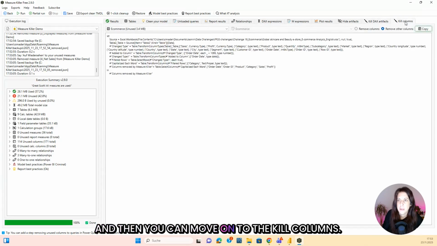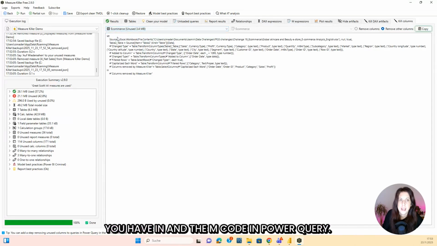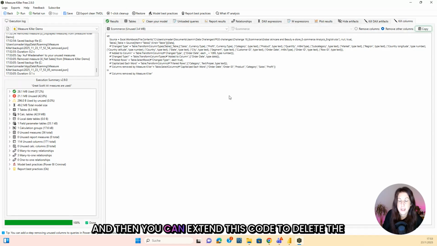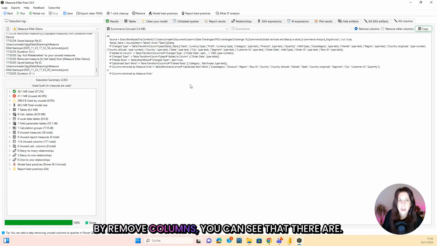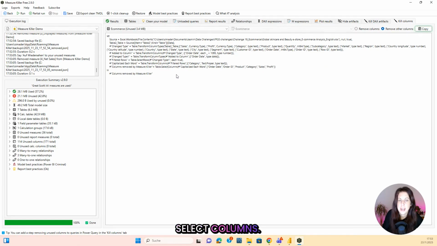And then you can move on to the kill columns. The kill columns tab shows you more or less the tables you have and the M code in Power Query, and then you can extend this M code to delete the columns that are not in use. You can choose between 2 options. You can choose remove columns, by which specific columns are removed, or you can click on remove other columns, and then you can use Table.SelectColumns.